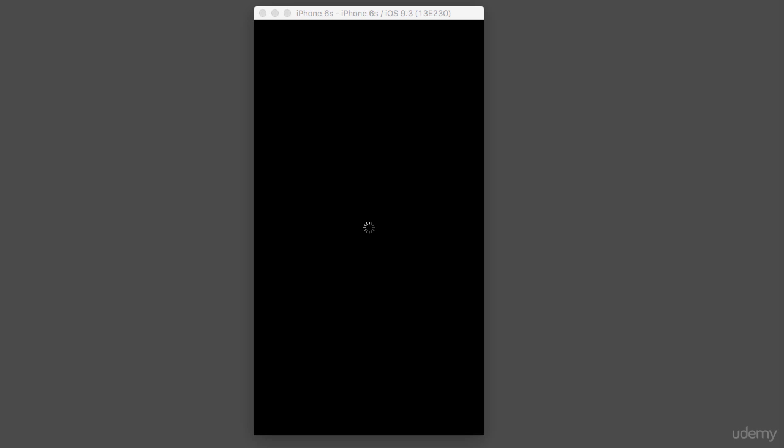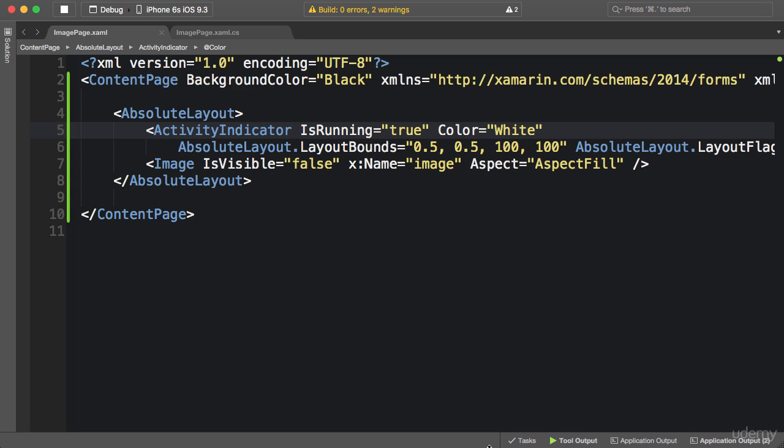Now, the final step, I want to show this activity indicator only when the image is loading. So instead of setting isRunning to true, I want to use a binding expression here. I want to bind isRunning attribute of activity indicator to isLoading attribute of image. Let me show you what I mean.